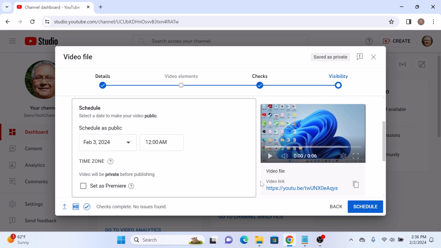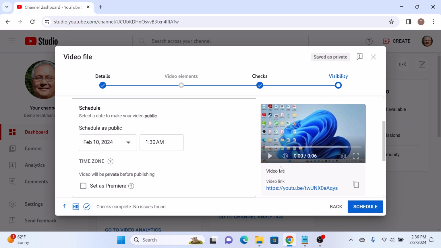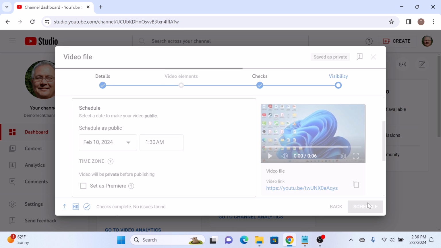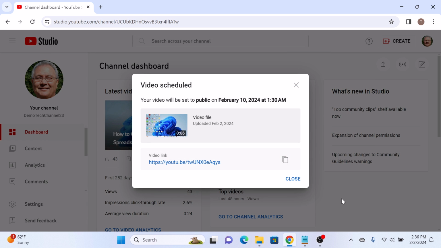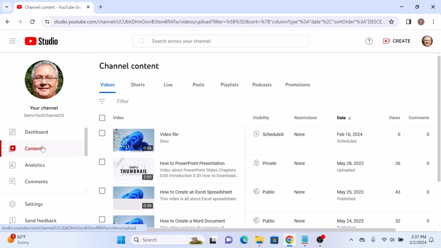So click on it. Now pick the date and time you want your video to go live. So we are going to select 10th of Feb and time 1:30 AM. Now click on schedule button. As you can see the pop-up video scheduled, so you can click on close. Now if you go to content, you can see the visibility of this video is scheduled.